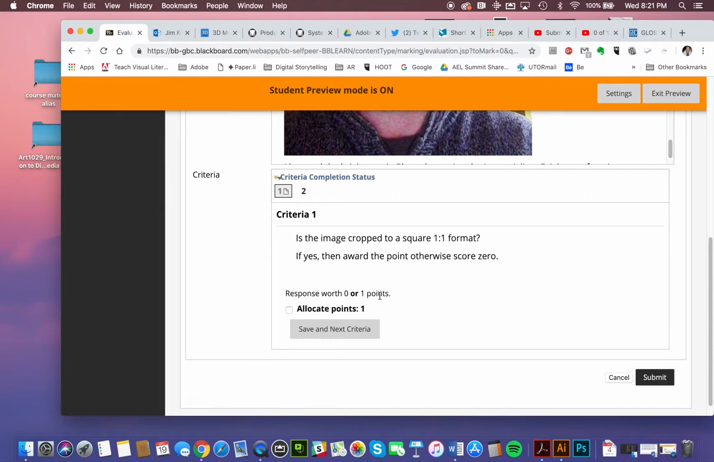Okay, now you'll notice down here in criteria, there are two things determining whether or not the quality is good. Criteria one is checking the aspect ratio. Is it square? Is it a 1-to-1 format? If yes, then award a point, otherwise score zero. So this is an all or none kind of scenario. You either allocate the points or you don't. The next thing you have to do is click save and next criteria.